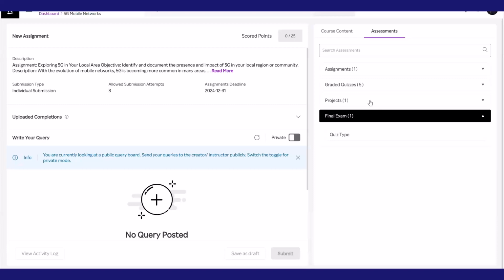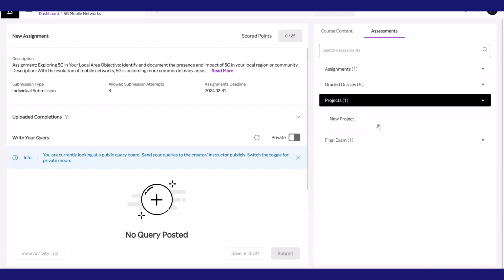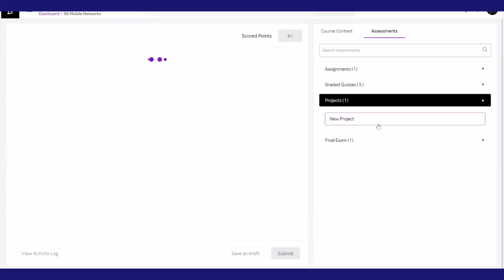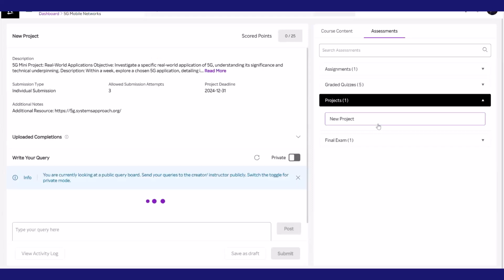Next is you have a project. The project is 25 points, and you're allowed to submit three attempts. The project deadline is by next year, December 31, 2024. I gave a deadline so that at least there is one, because a moving target is difficult. But of course, earlier the better.